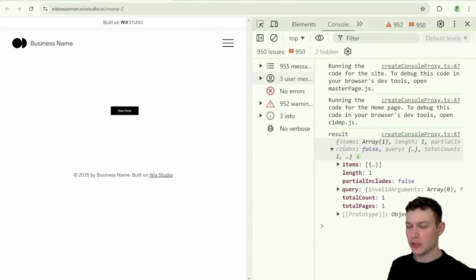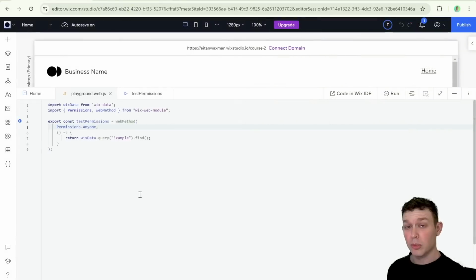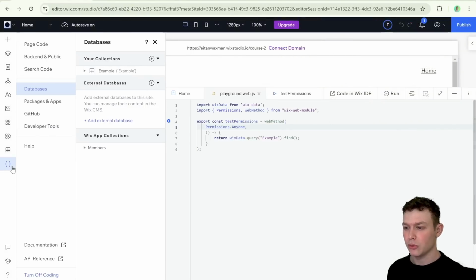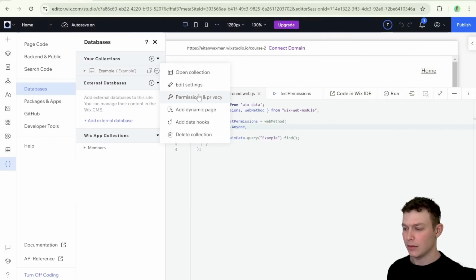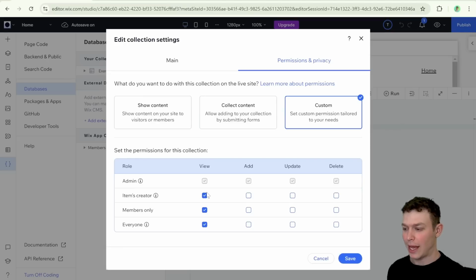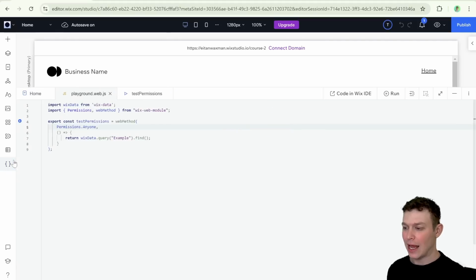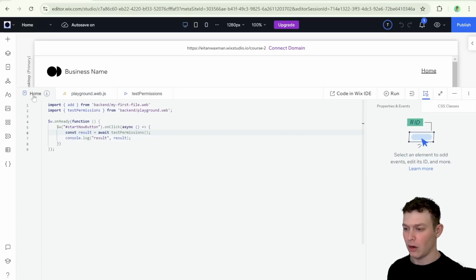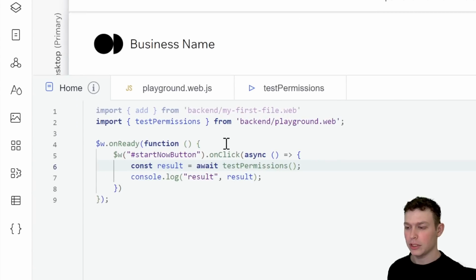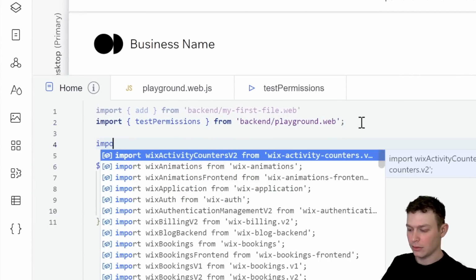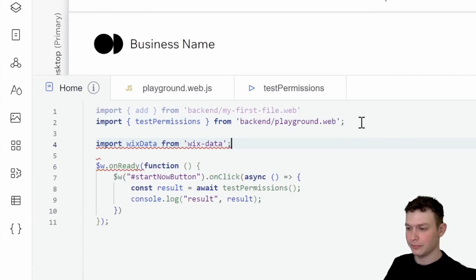Now I want to demonstrate what will happen if we use something called suppress auth. For the purpose of this demonstration, I am going to return our privacy permissions and privacy settings to admin only. Okay, so again, we have admin access only for our entire collection. In addition, I am going to set up a query of the data collection from the front end. So I'm going to go over here to our home page. And what I'm going to do is I'm going to import Wix data here as well.